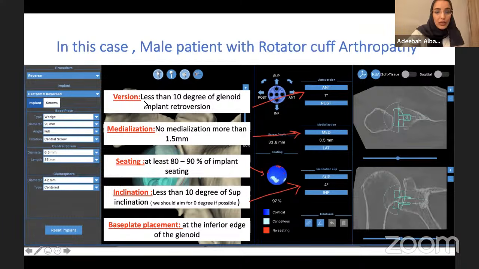The version, in general, has to be less than 10 degrees of glenoid implant retroversion. During templating, you can increase the anteversion by clicking on this part, or you can do the retroversion or posterior retroversion. So in general, it is better to keep it less than 10 degrees of glenoid implant retroversion. And then the second option is the medialization. No medialization more than 1.5 millimeter. And why is that? Because if you medialize more than 1.5 millimeter, you're going to take more from the native bone. So if you take more from the native bone, the risk of fracture is higher. You're going to end up with low bone stock, so it's going to be very difficult for you to get purchase for the base plate on it.